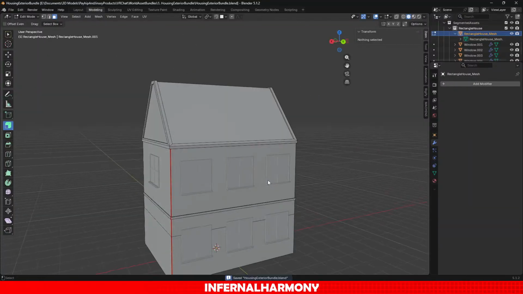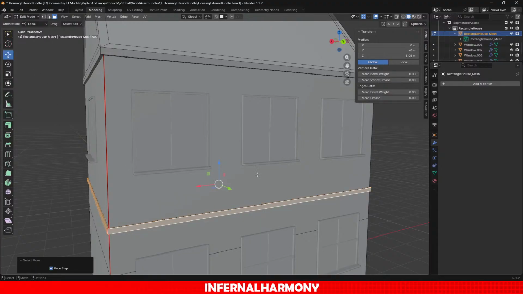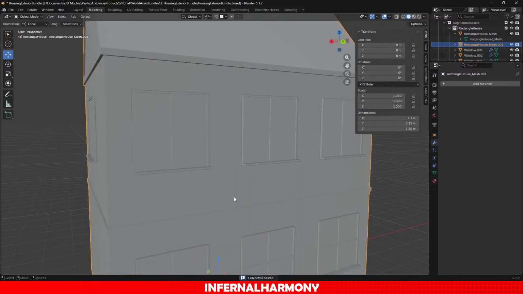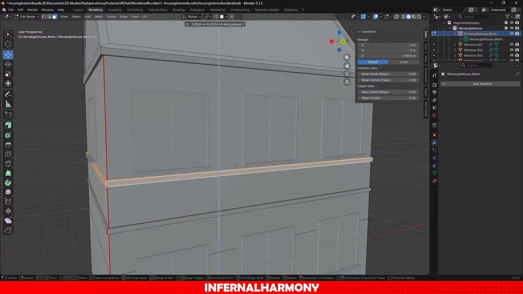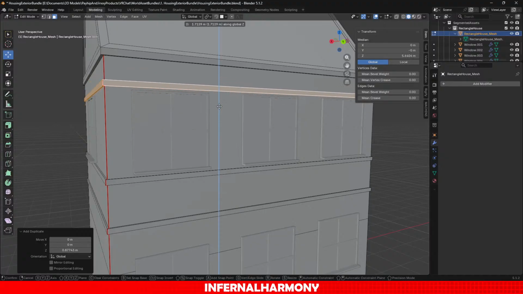It was awkward, but I got it done. I should probably put some supporting slats down, which I can do by selecting this. Duplicate along Z, pop this here. Duplicate again, pop this here.